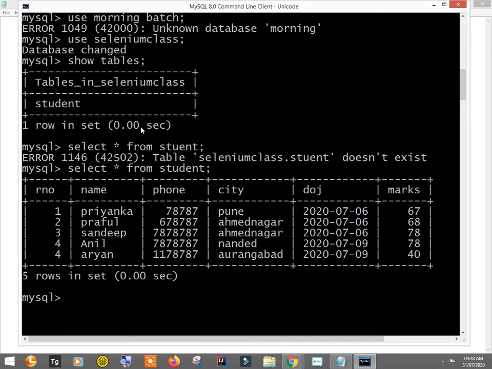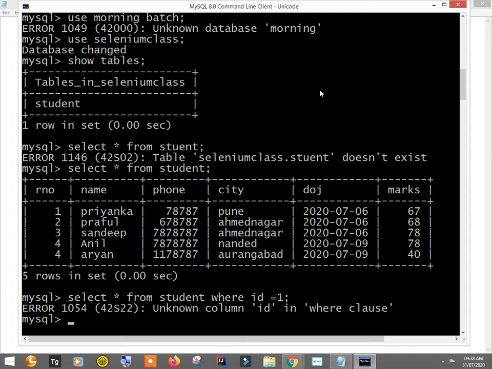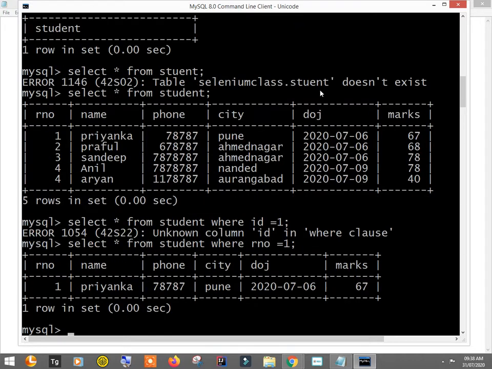So let's say I want to select a particular record. I can say like this: select star from student where id equal to 1. Sorry, it is RNO, roll number equal to 1. Okay, so I got the record that has the roll number equal to 1.